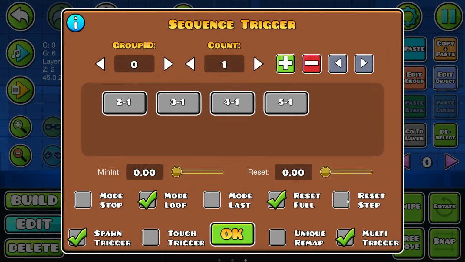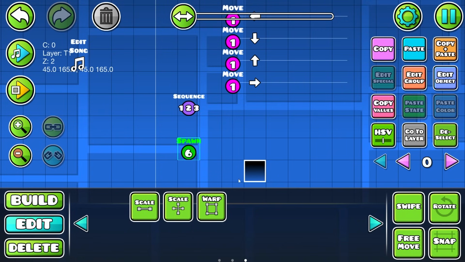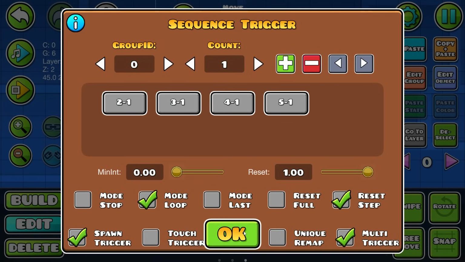And this is where the reset step comes in, which wait, what? You can't click it. What the heck? What is this, bro? Okay, this one is a little bit more complex. So basically, oh yeah, now it works. You have to click on it and then exit and then reset again.